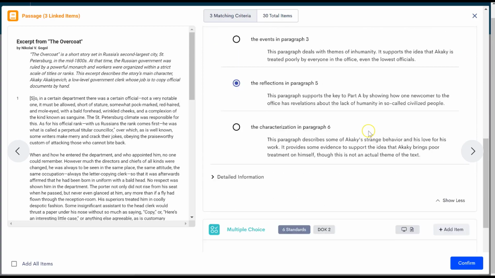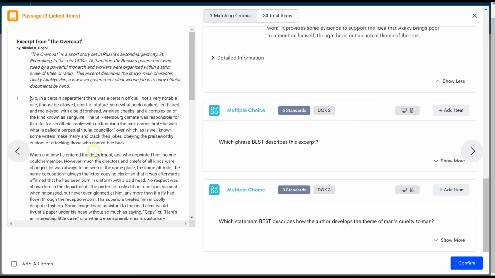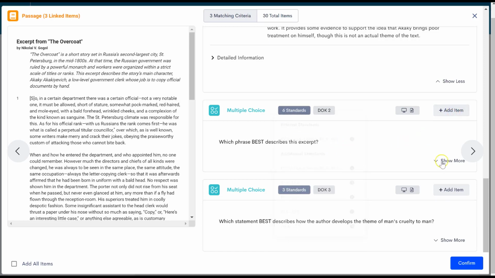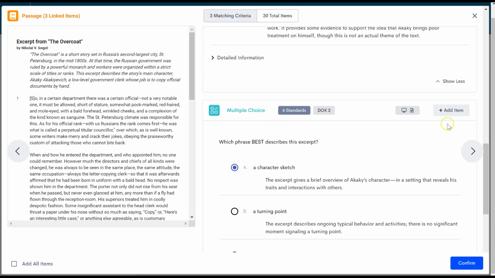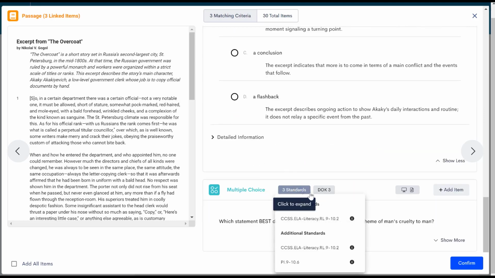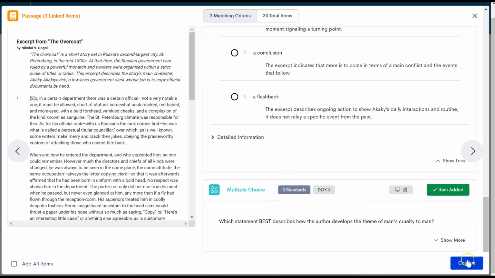Because I'm really hoping to get more questions from this passage. Let's see if I can, oh, that's a 10.5. That's good. I'm going to go ahead and look at it, add it, and last but not least, let's look at this one. There's a top 2. I'm going to add that one. And now I can either go on to the next passage and check it out, or I can tap on Confirm. I'm going to go ahead and tap on Confirm for right now.